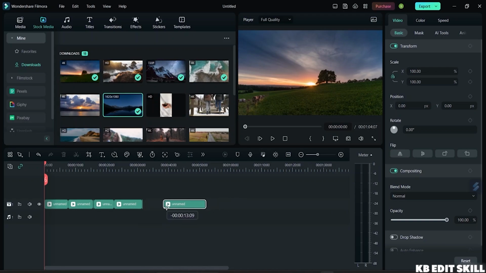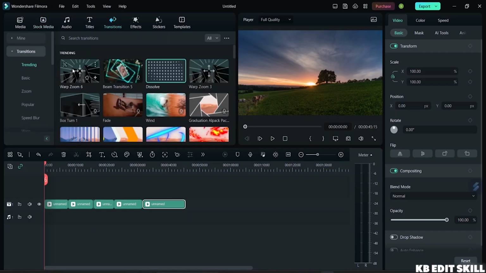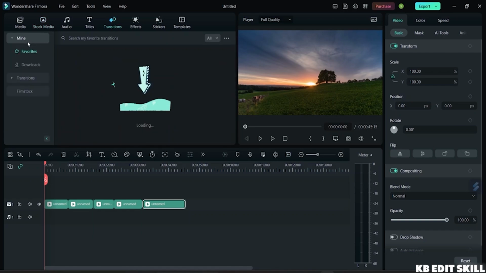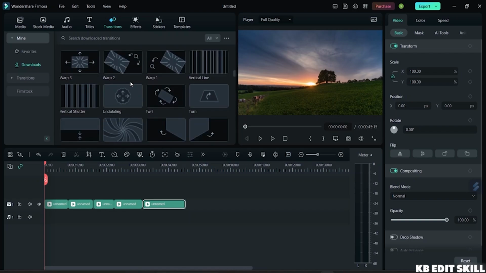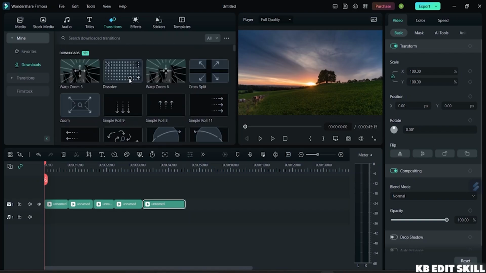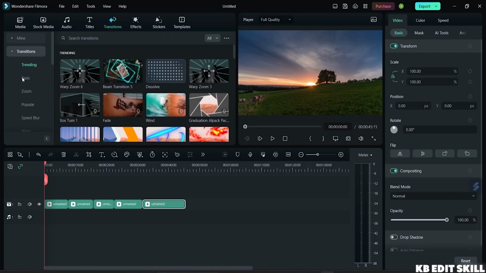As you guys can see, I'm just selecting a few videos. Now once we go to the transition effects, you can see there are many options. If I have any favorites in my transitions, or a few things which I have downloaded already, I can use those. And here I have many kinds of options.